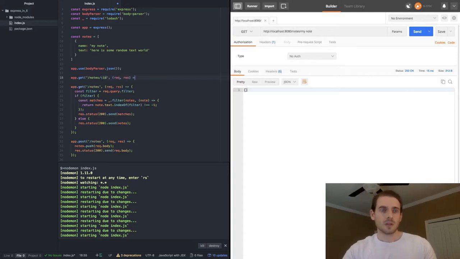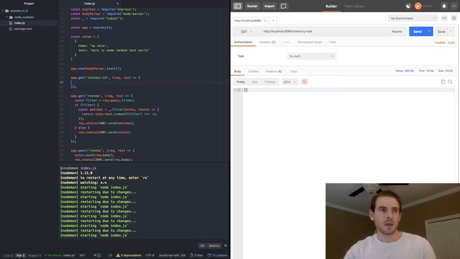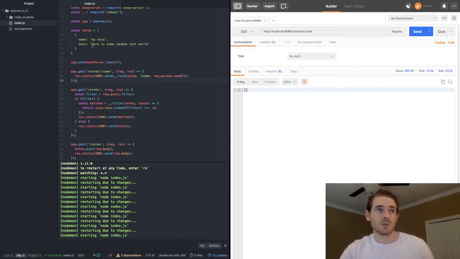And again, req, res for the callback. And in this case, we can just do res.status(200).send, do a find method where we're going to pass in notes, note. Actually, in this case, we can just say name is equal to req.params.id. And let's change id to name. So now when we save this, we should be able to search for slash my note and get a response back.